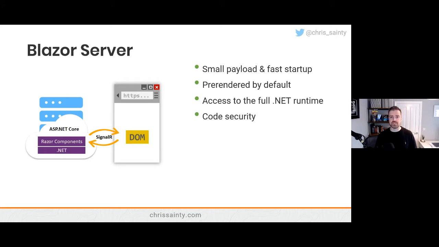Your code never leaves the server, okay? Everything happens on the server. It's just the UI diffs that are sent back down to the client. So you never have to worry about users getting access to your code and maybe your IP.